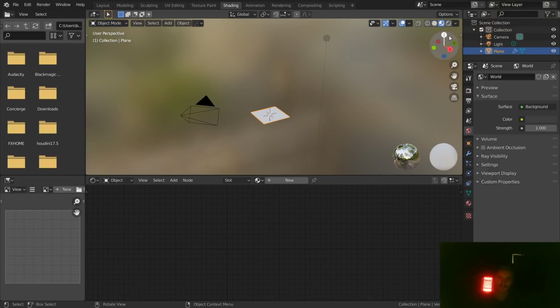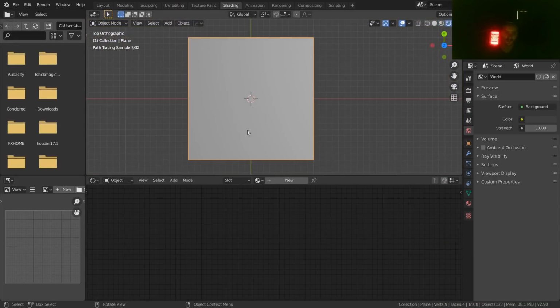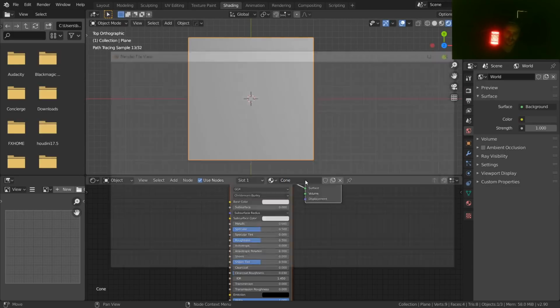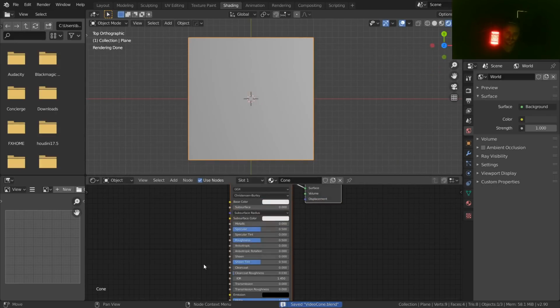Now in the shading workspace, which is where we're going to be spending our time, one more thing we need to do before we can actually get started. So I'm just going to make a new material called cone, and we should probably save this. All of this is just some basic setup. Hopefully it's understandable. We'll call this video cone.